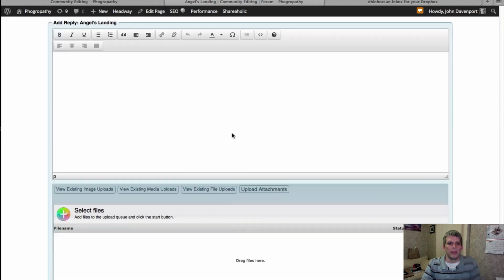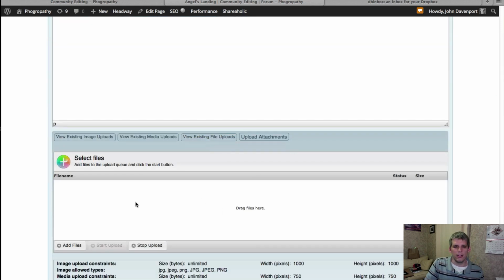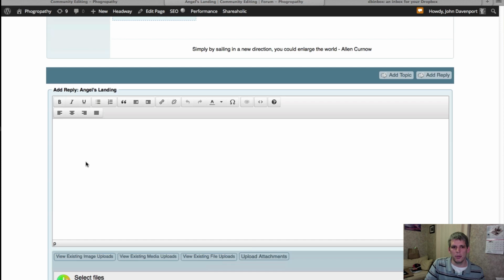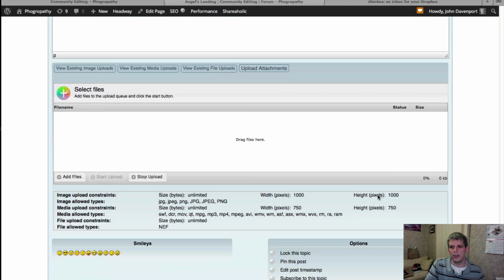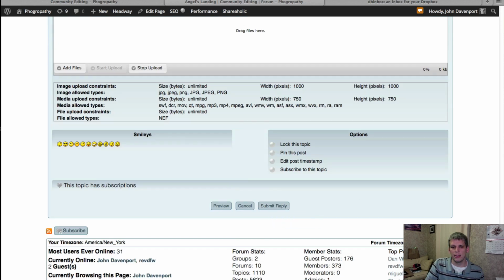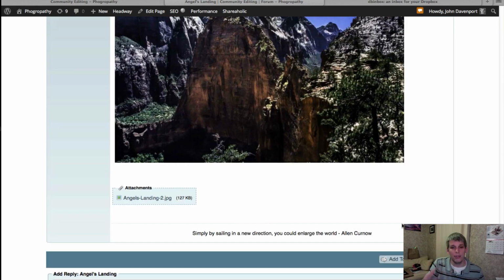Once you get to the bottom of this page, you can click on Add Reply, and a box will open up. And then what you would do is you would drag your photo into this box here, click Start Upload. It will pop your upload in, write a little bit about what you did to achieve the final look, and then press Submit Reply. So that would be how you would go about submitting your edit to a photograph.